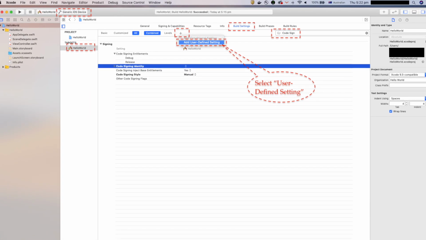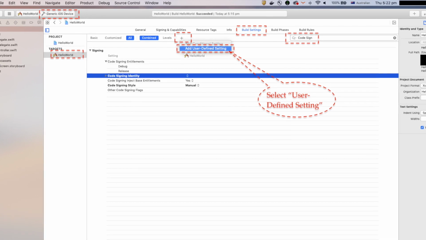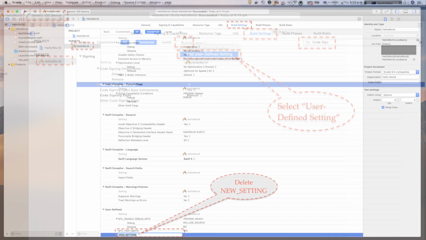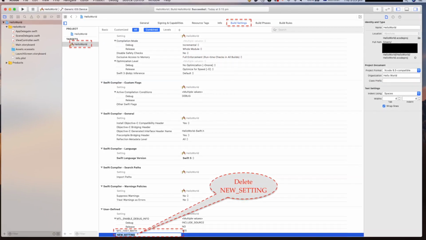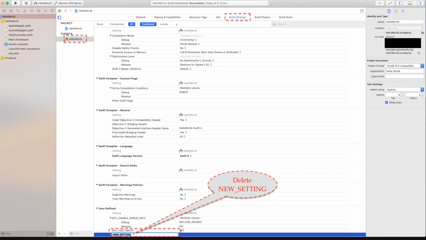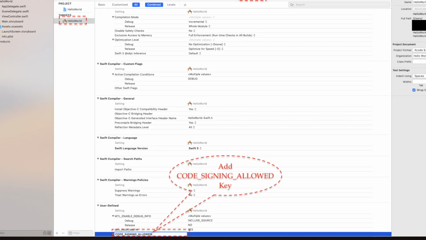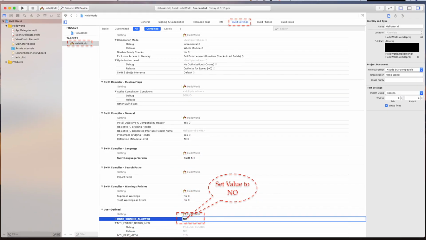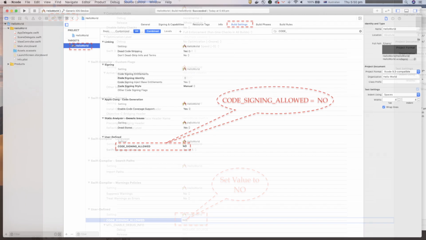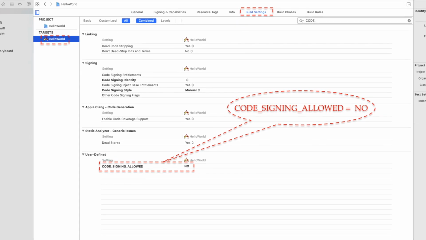Under build settings, use add user defined setting, which I've shown in the image. Select user defined settings. It is under build settings. Then delete the new setting, that is the default option. Delete new settings. Add the code signing allowed key on the left side, and you need to set the value as well. This should be no. The code signing allowed option should be set to no. Then once you are done with that, just press enter so that you can see the key value pair.